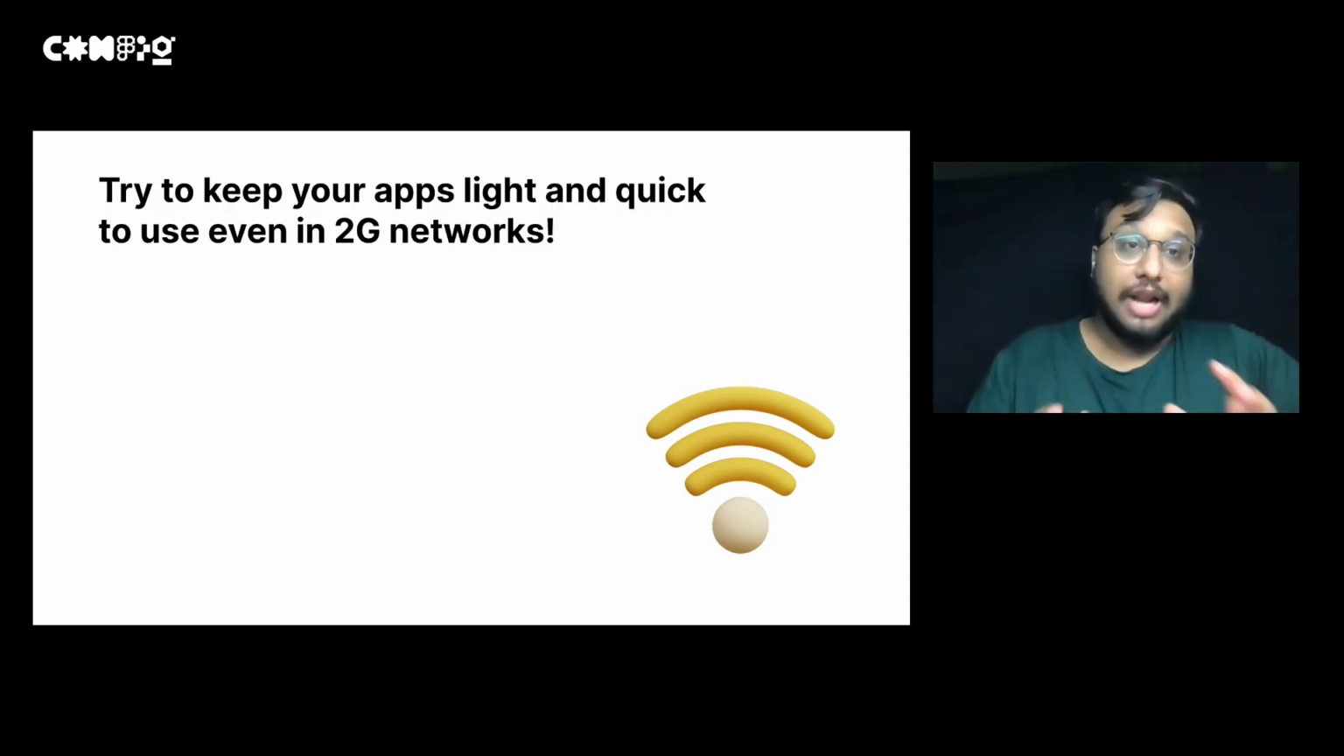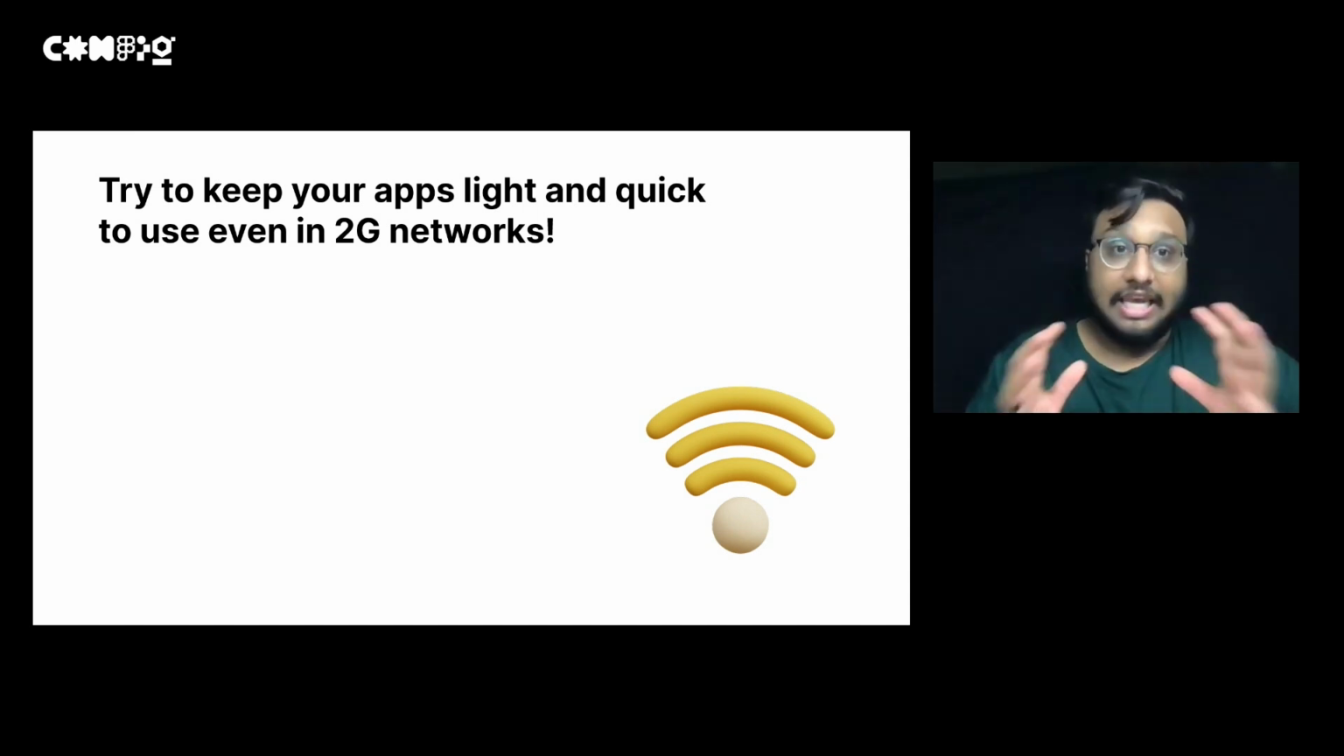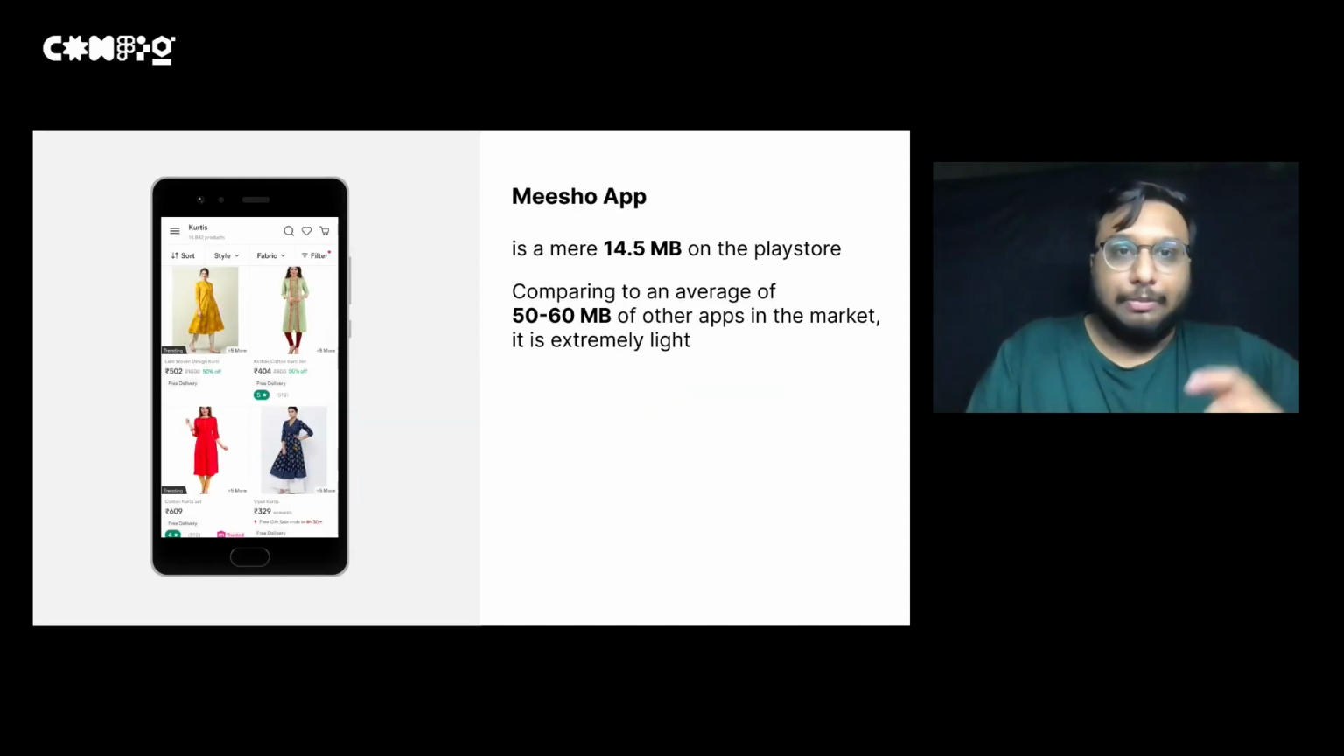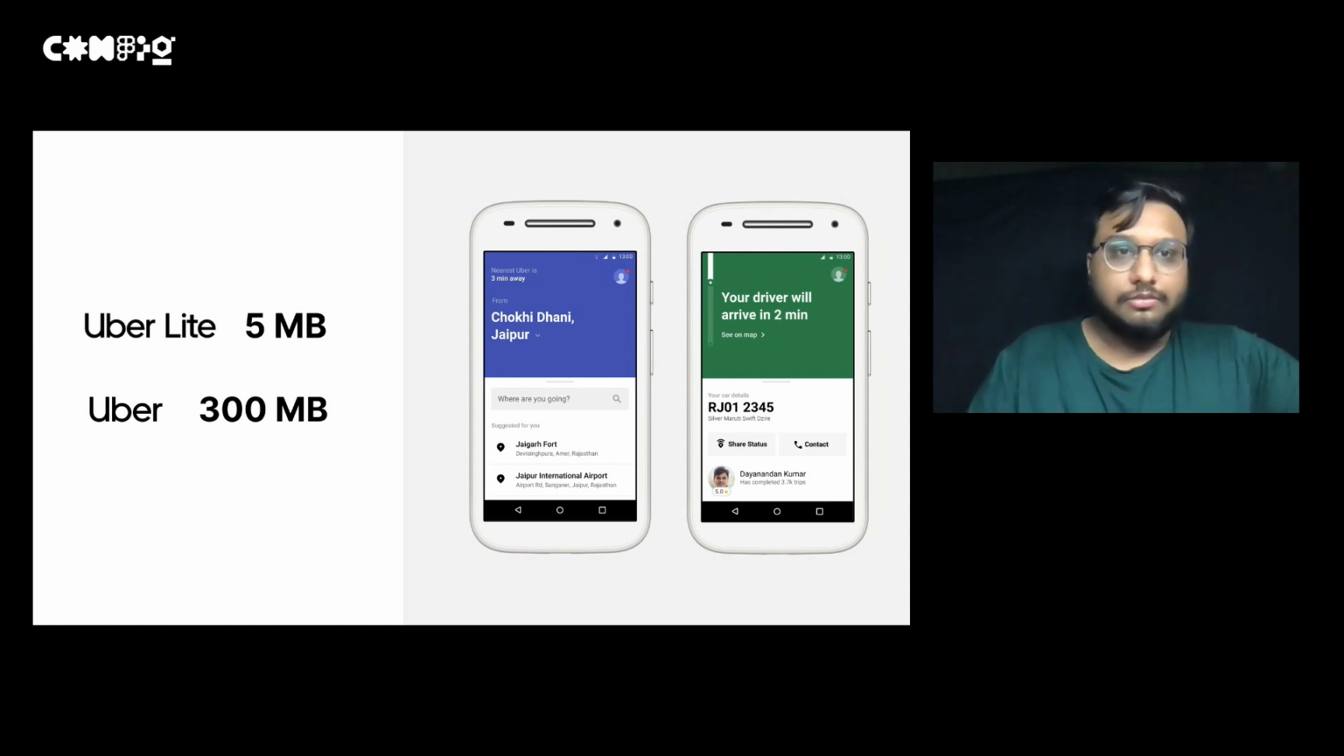So what this means is you need to keep your app extremely light and extremely quick to use, even on 2G networks. For example, the Meesho app is only 14.5 MB on the Play Store, and it hardly has any updates. They're done automatically. Compared to any other e-commerce app on the market, it's extremely light, and users are able to download it very easily, not sacrificing their data at all. And a lot of global players are also doing this. Meesho was the most downloaded app in October just because of its sheer lightness.